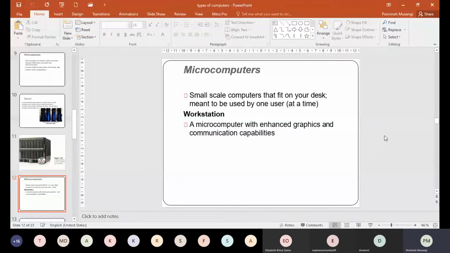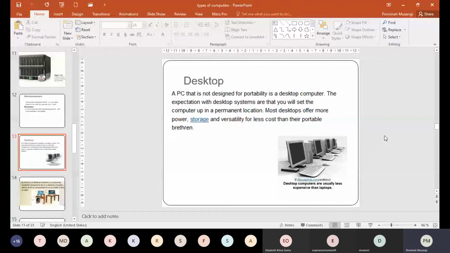A desktop is also a microcomputer, and a desktop is a personal computer that is designed for portability. Portability is the ability to be moved from one place to another. That's the reason why you can move a desktop from one table to the other. So it is portable, and that is where the term desktop comes from: it fits on the top of a desk, and you can move it from one place to another.